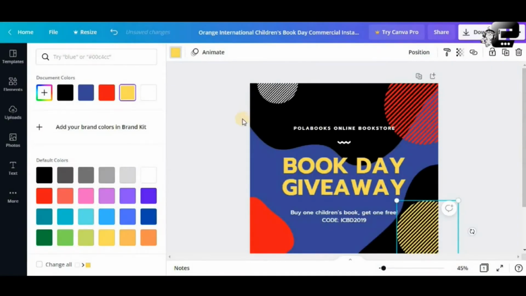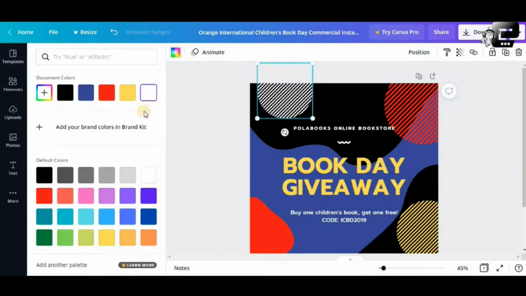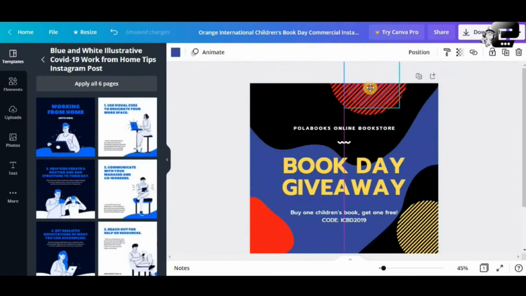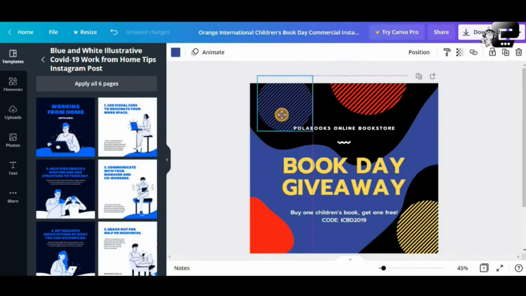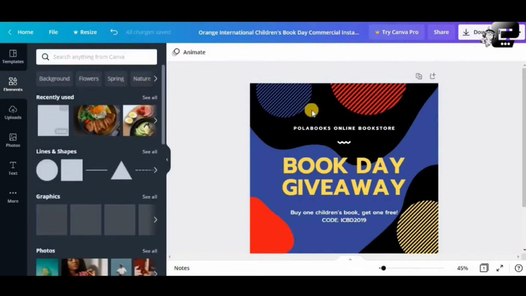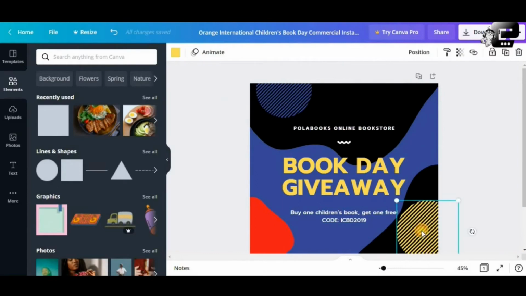So that's yellow, and let's turn this into maybe blue there. So it's up to you really. Actually, it doesn't really matter. As long as you think it looks good, you can just play around with all of the elements that's on the template. Just in case you want to delete this one, you can just press your delete button, or click the delete icon there that I just did.